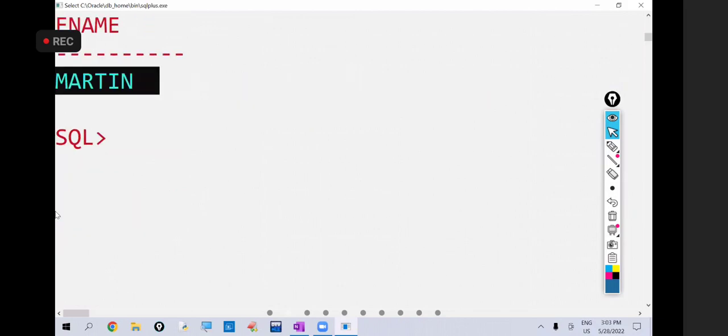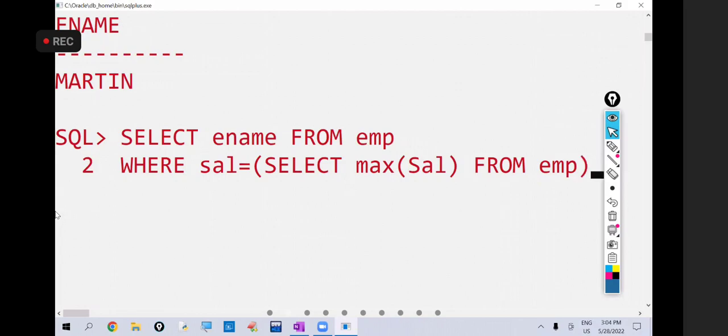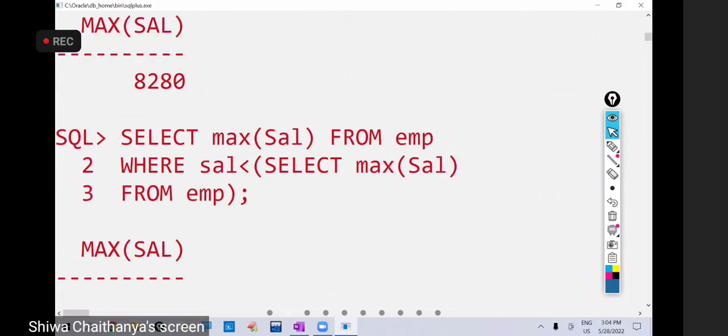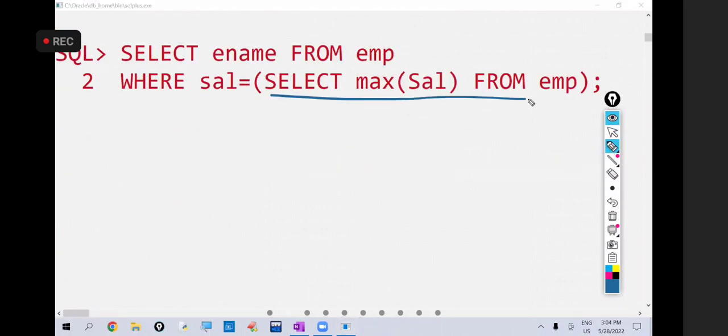So first the inner query will be executed. The inner query is returning what? 8,280. This will become input for the outer query. So whose salary is 8,280, it will check, and that employee name will be displayed. So like this we can find the employee name who is earning the maximum salary.